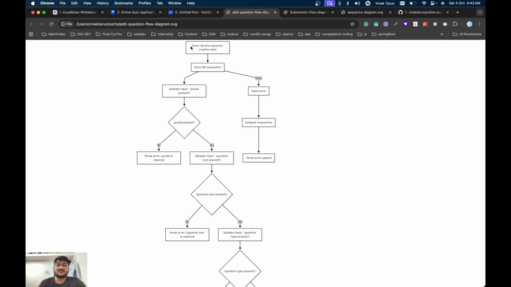So what we will do, first receive the question creation data. After that we will start the DB transaction. In the DB transaction there are two things. This is our happy path and this is our sad path: if something goes sideways, we will catch the error and roll back the transaction, as we discussed.